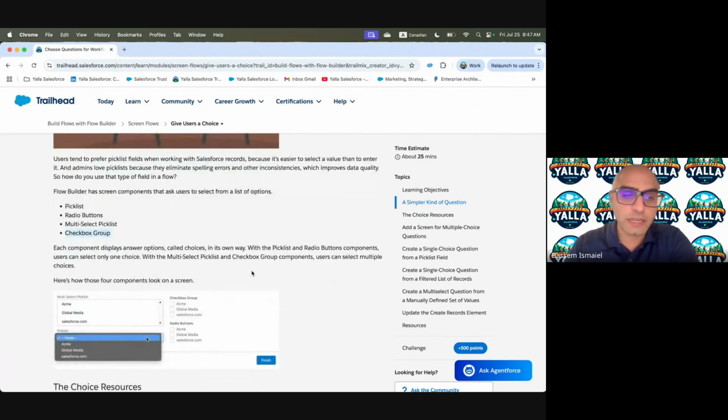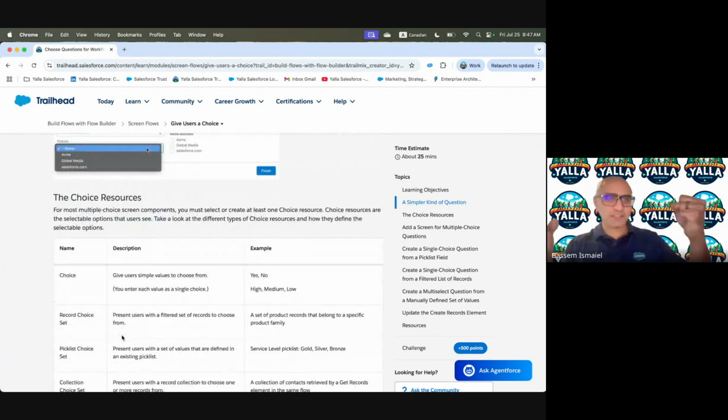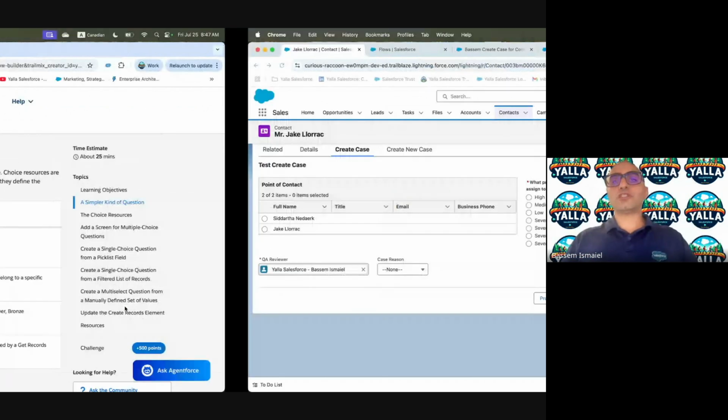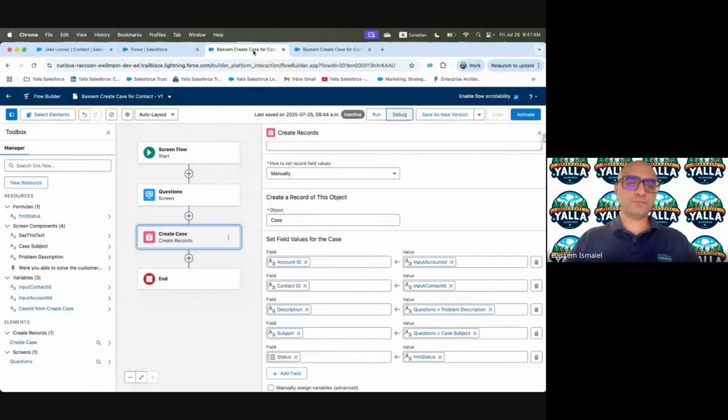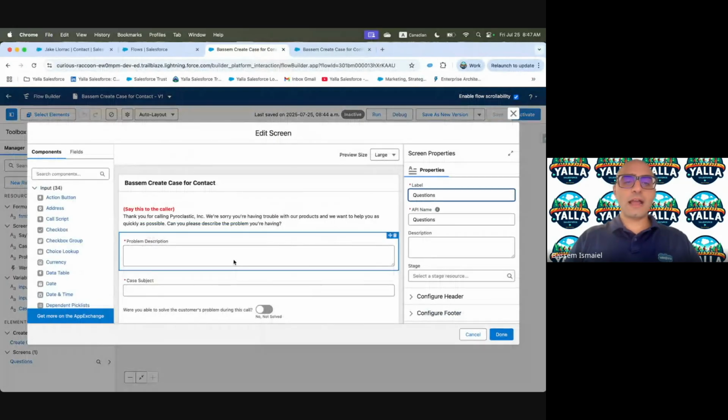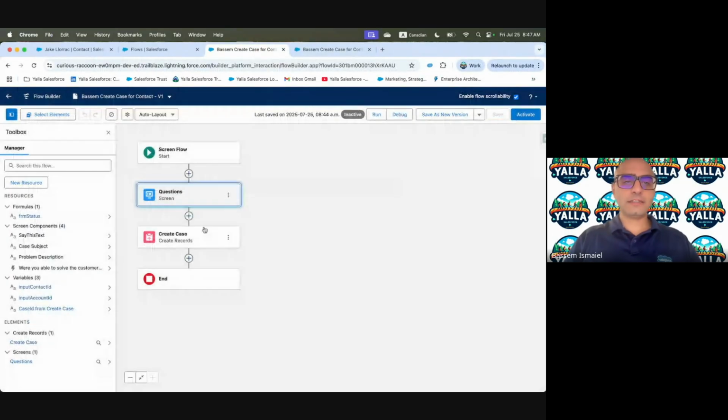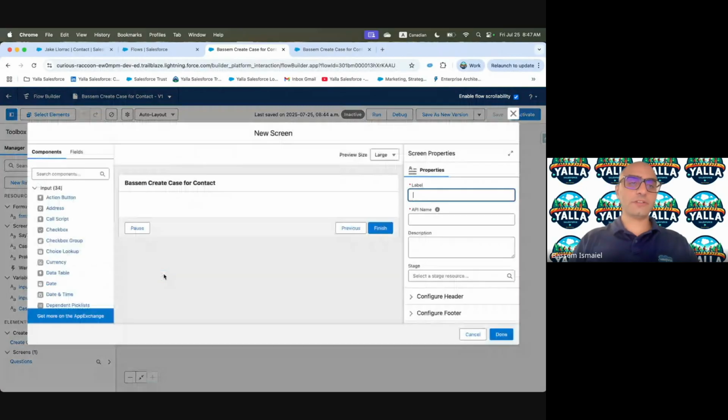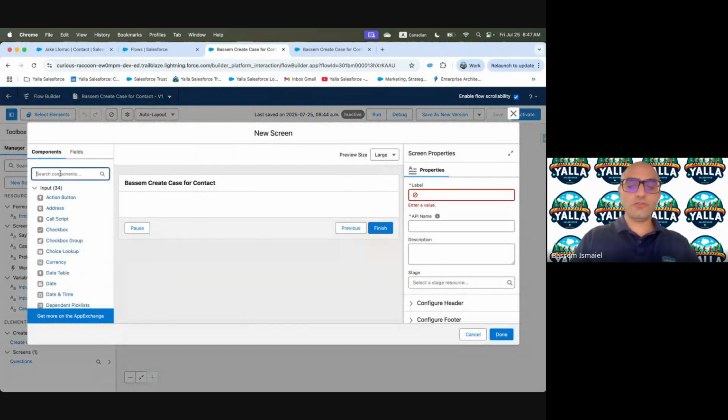And this is what we're going to see in here. Multi-select picklist, checkbox group, radio button, and picklist. We're going to build all of that together within this experience. Now, the choice. So let's go in here and have another screen, and let's play. All right, I'll build another screen, and I want to show you the choice, picklist.